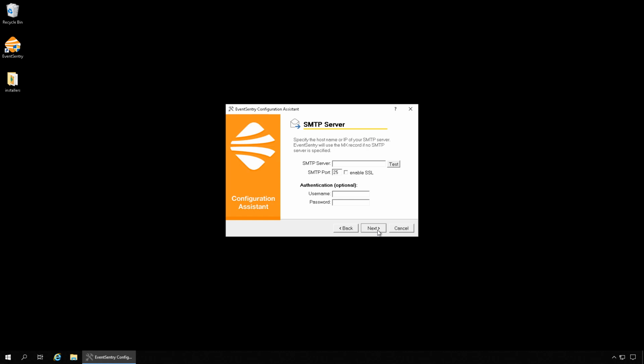Here we have the mail server. I'm going to put that in, and there's a test button to verify that you can actually reach port 25 on that mail server. Sender name, so dollar host name, is going to resolve to the actual host name of the machine at the time the email is sent. And then the email address you want to send this to.